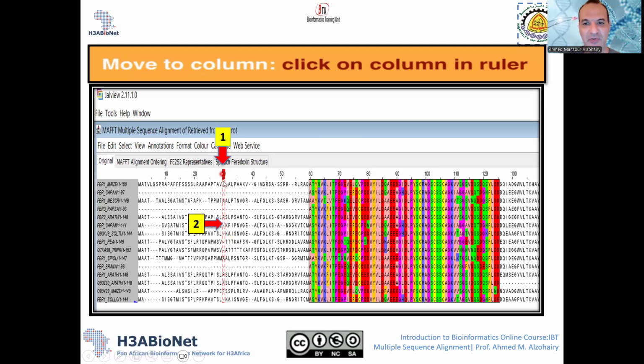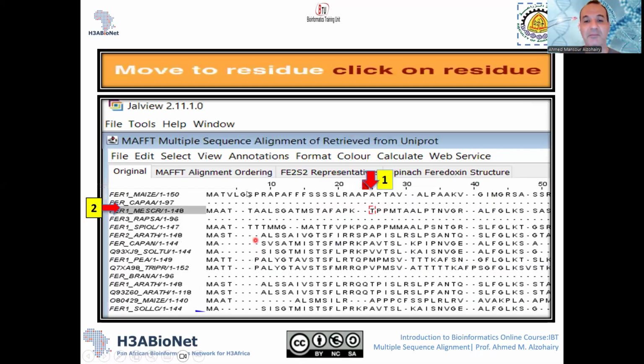As you see, I just want to go to column number 30, so I go to column number 30. Also, if I would like to go to a certain residue, I just press on any residue, as you can see, and you will see red lines around where exactly I am heading.